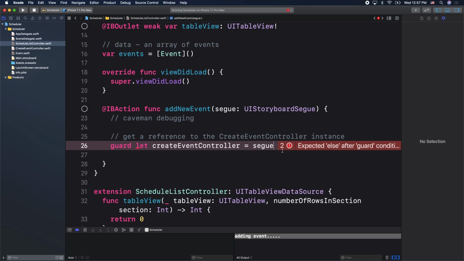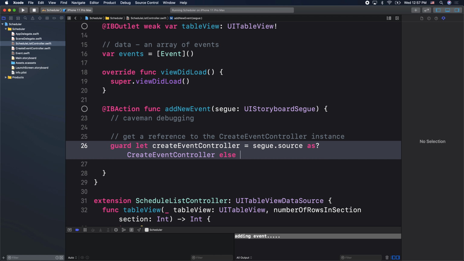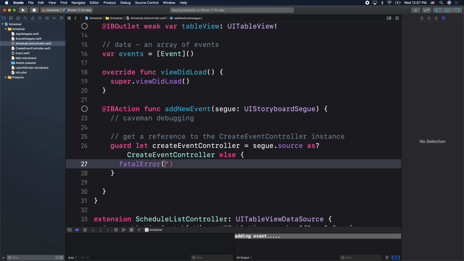Okay, so here, get a reference to the create event controller instance. So here we say segue.source. What else? What's the next thing? What else do I need? I need to typecast it, right, according to Andy. So here I'm going to typecast it to the type we expect, which is a create event controller. And here, if we do not get our create event controller, we have an error. So failed to access create event controller. Great.